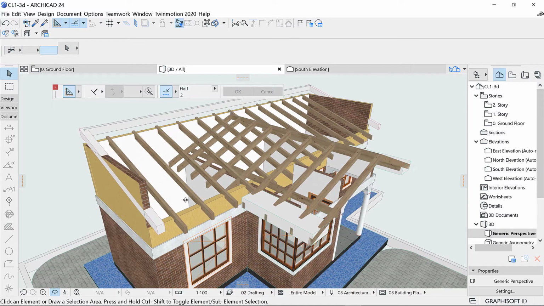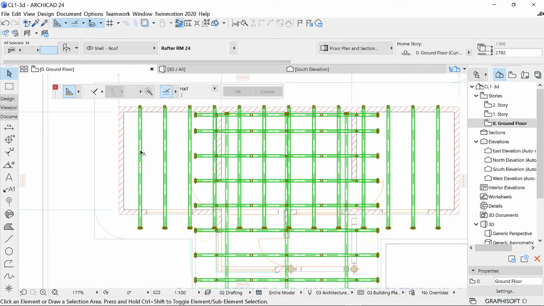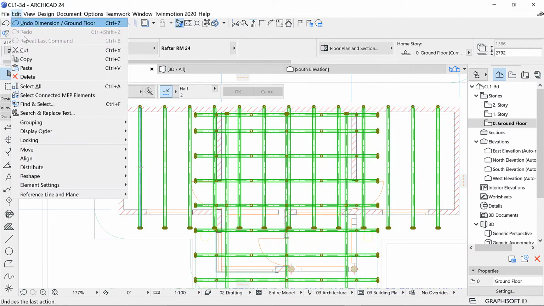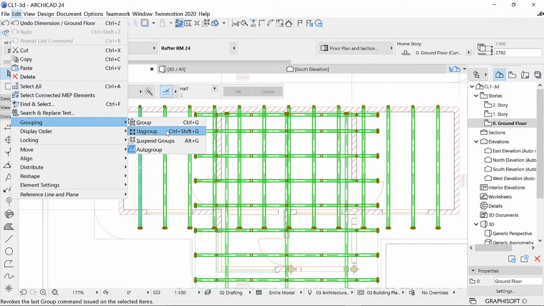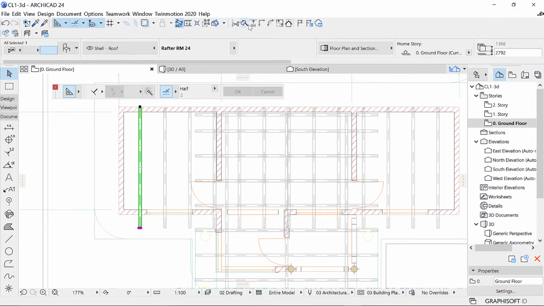I'm just selecting. Of course, you can select this in 3D or in the ground floor plan, the 2D. I want to know the length of one of these. But when you select them, initially they are grouped together, so you have to ungroup them. You can go to Edit, Grouping, and Ungroup, or just hit Control plus Shift plus G. You can also just suspend groups here. It also works.